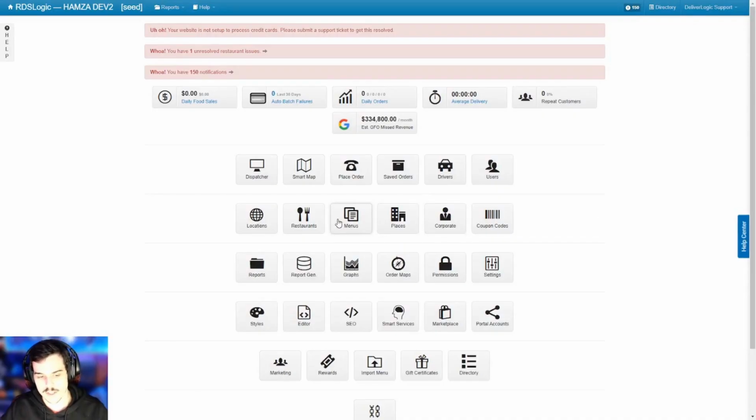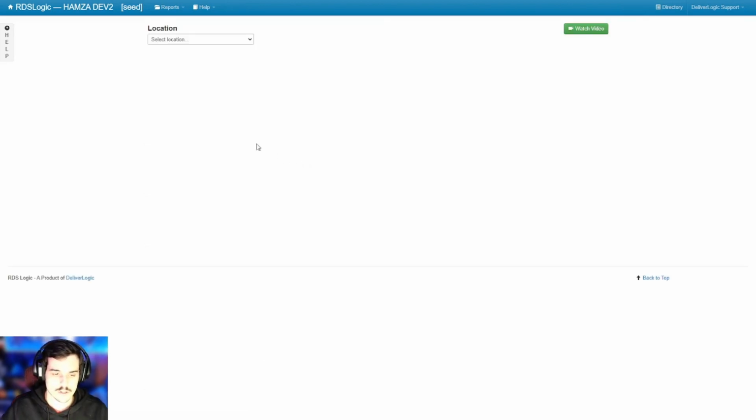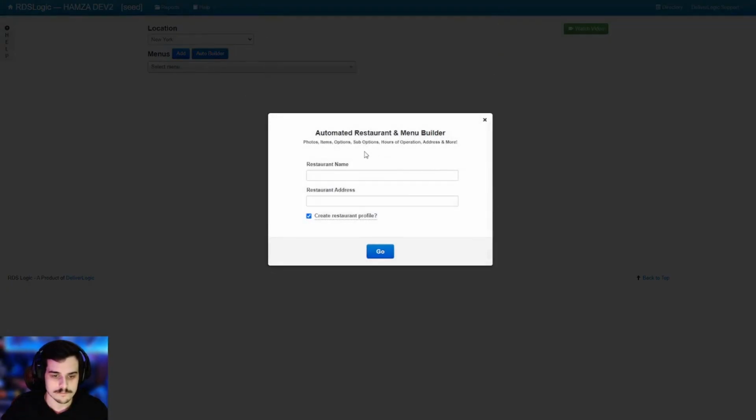Hello everyone. Today we're going to go over our new feature, which is automated restaurant and menu builder. Simply go to your admin panel, go to the menu section, select your location, and click on auto builder.